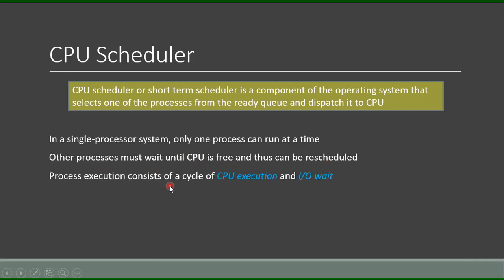Process execution consists of a cycle of CPU execution and IO wait. This means process execution has two stages: the CPU execution stage and the IO wait stage. In the CPU execution stage, the process will be executing on the CPU, so the CPU will be busy. In the IO wait stage, the process has made an IO request and the CPU will be waiting for the completion of the IO operation.